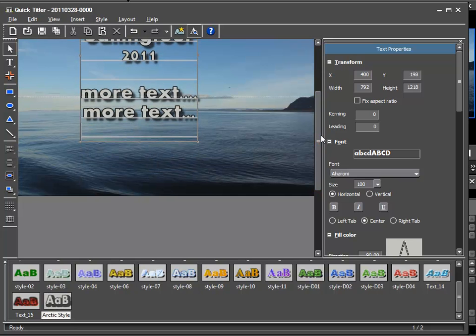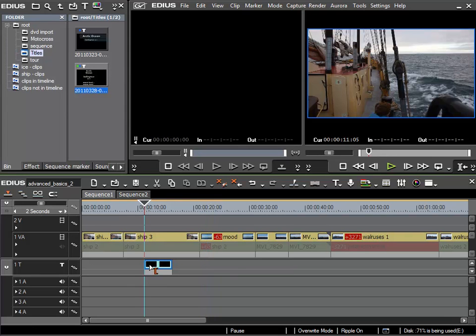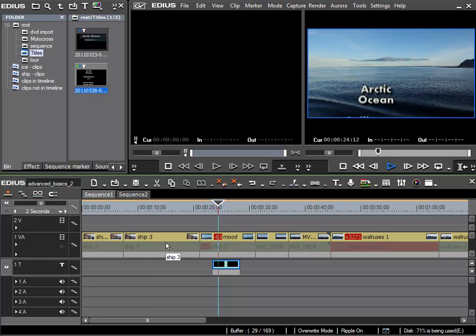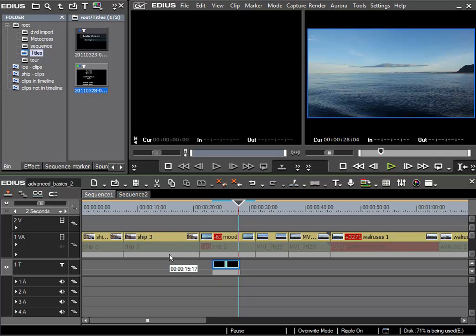I'd like to now view it from within Edius, so I'll go here to the diskette symbol to save. And now I'll drag and drop this title onto my timeline, to my title track. I'll have a look at it, but maybe with a different background. So I'll position it here.